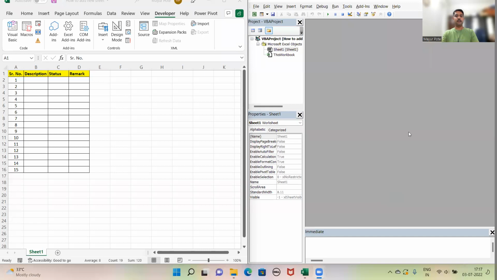So as you can see, I have arranged my main Excel sheet and this Visual Basic editor side by side so that I'll be able to show you how it all goes. In this sheet, I already have some content. I want to copy this content and paste it into the new sheet.